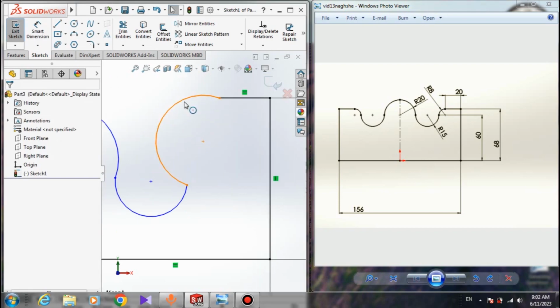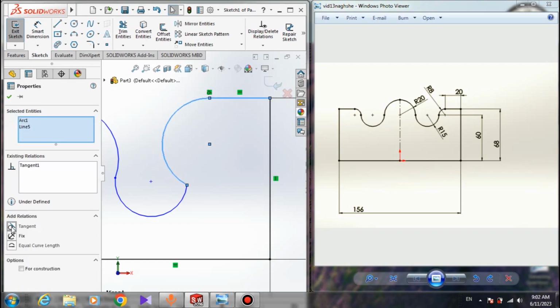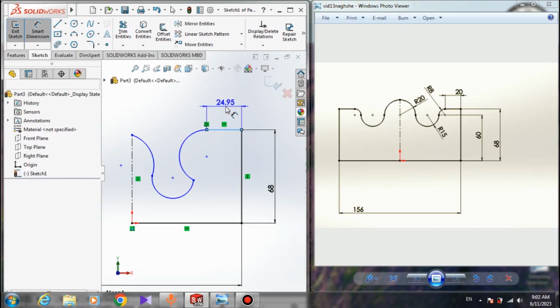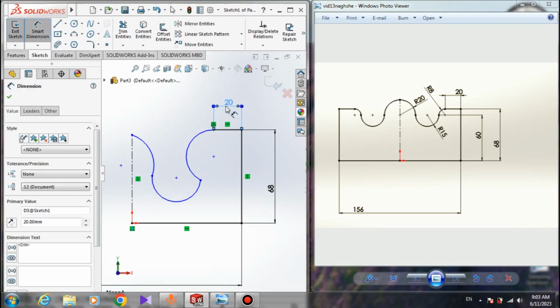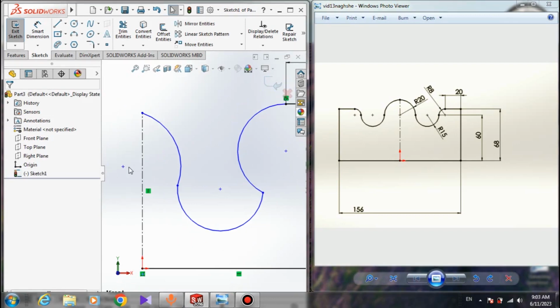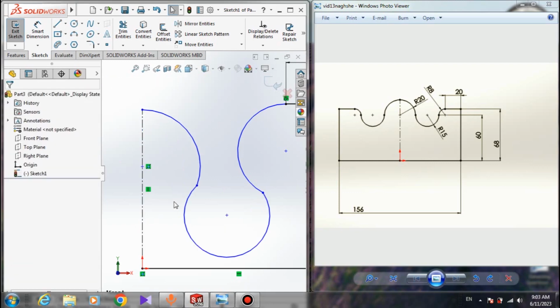And hold the control button on your keyboard and choose the arc here and the line here and give it tangent relation. And here choose smart dimension and give this line 20 millimeter of dimension. And hold the control button on your keyboard and choose this point, the center of the arc, and the center line here, and give it coincidence relation.